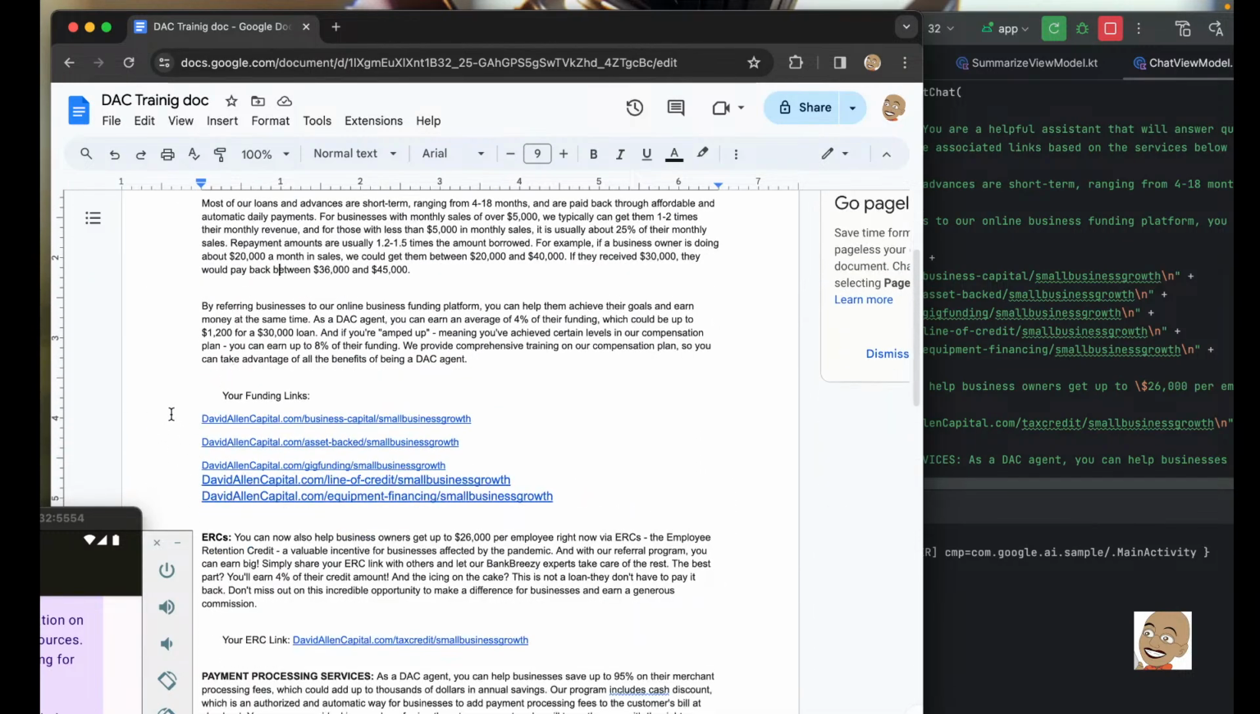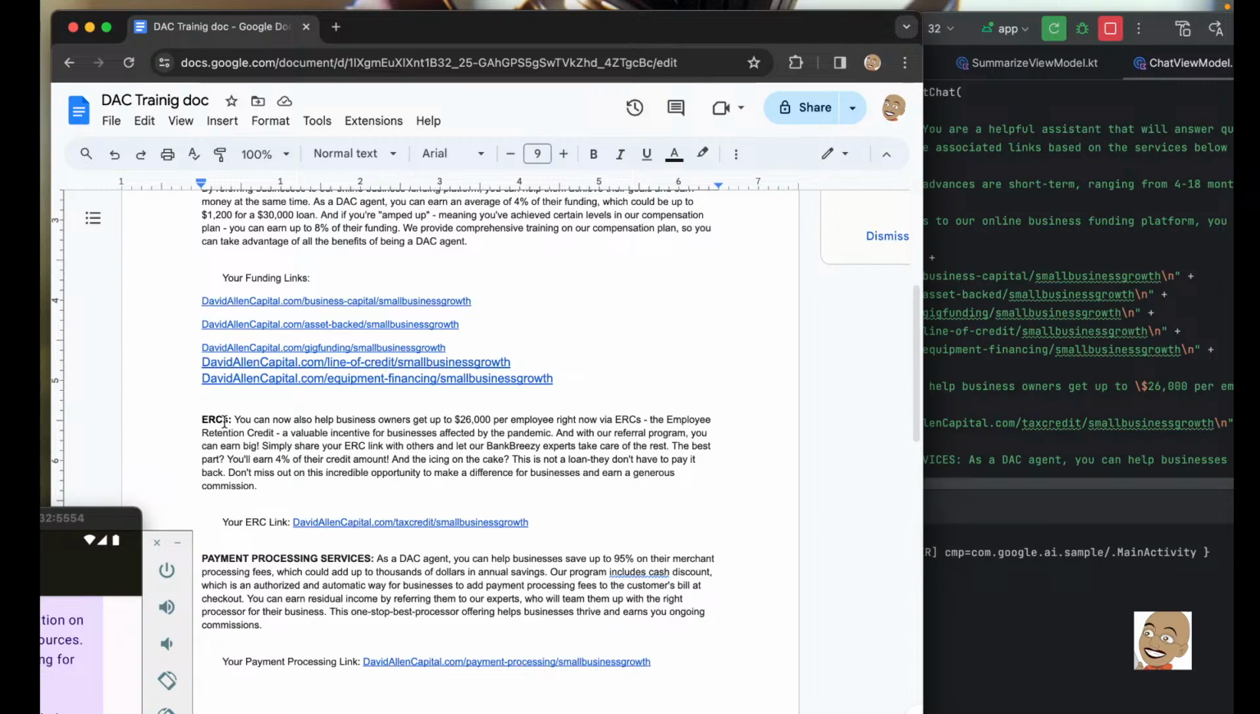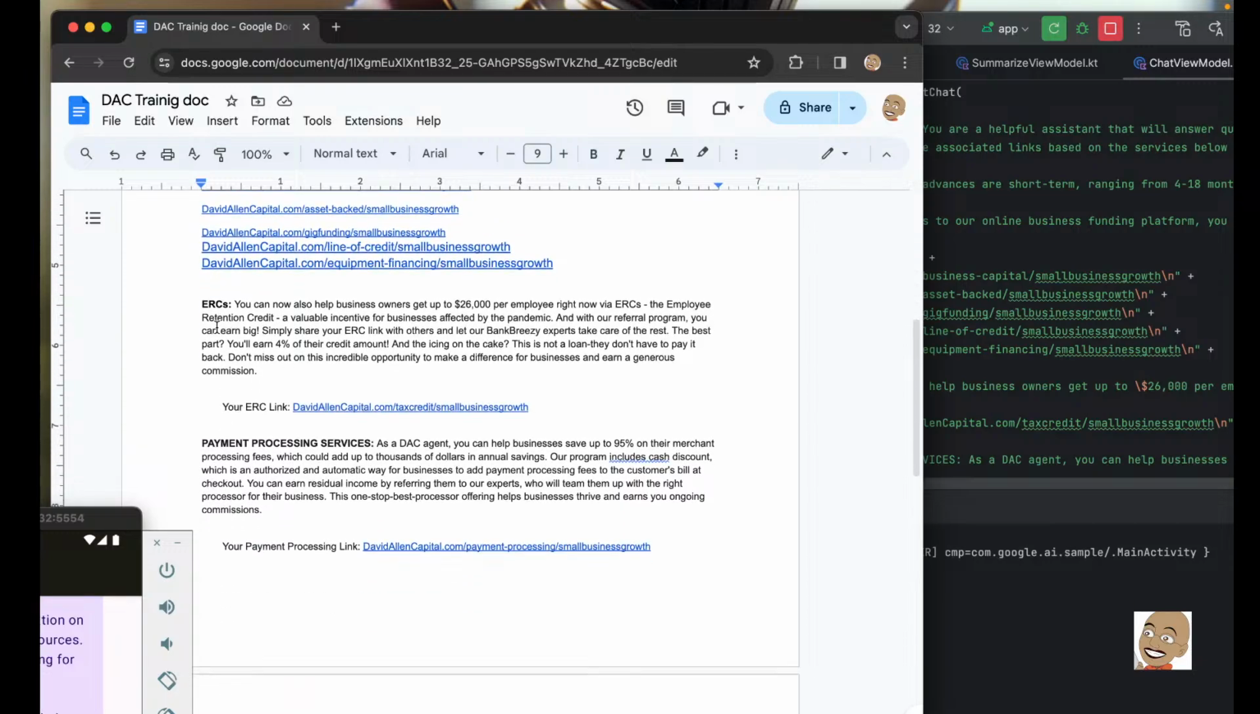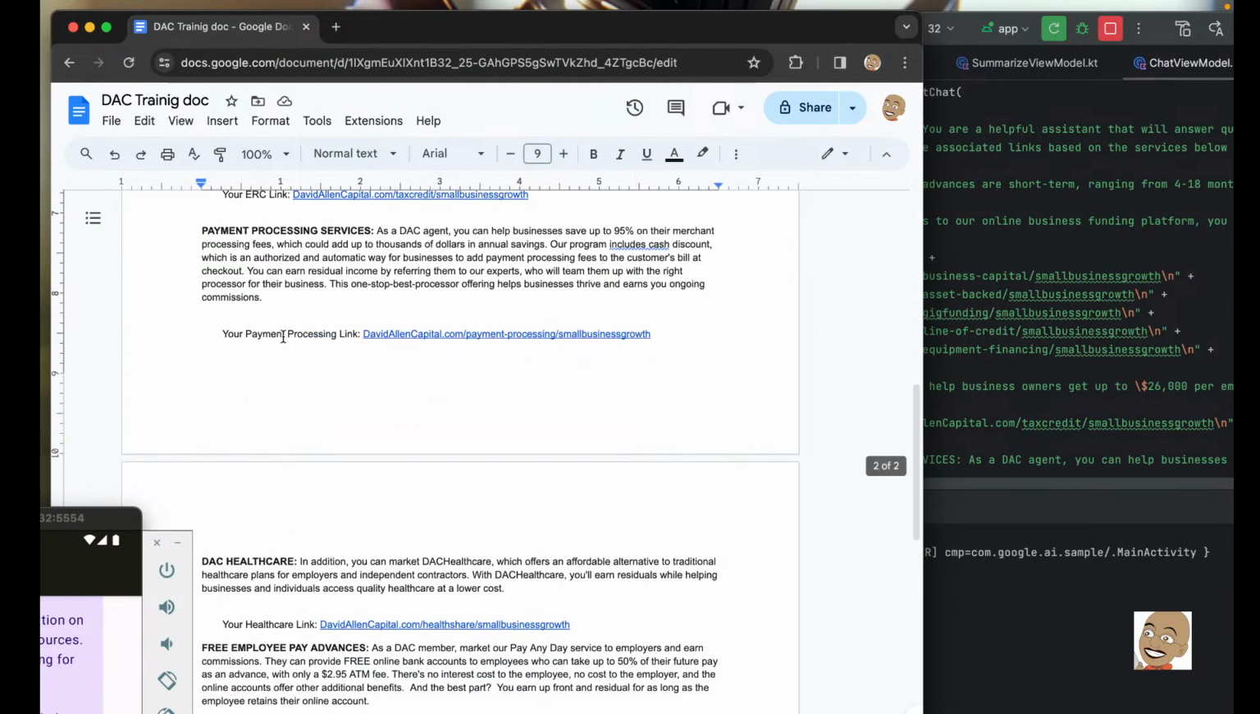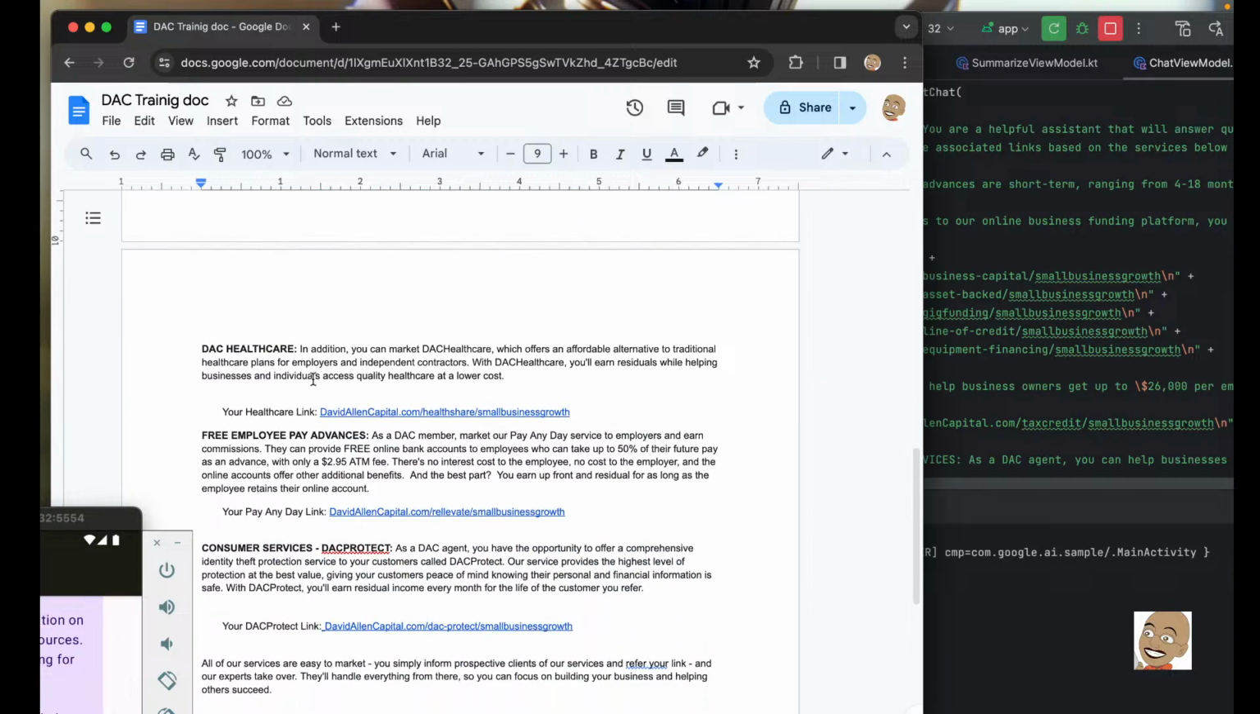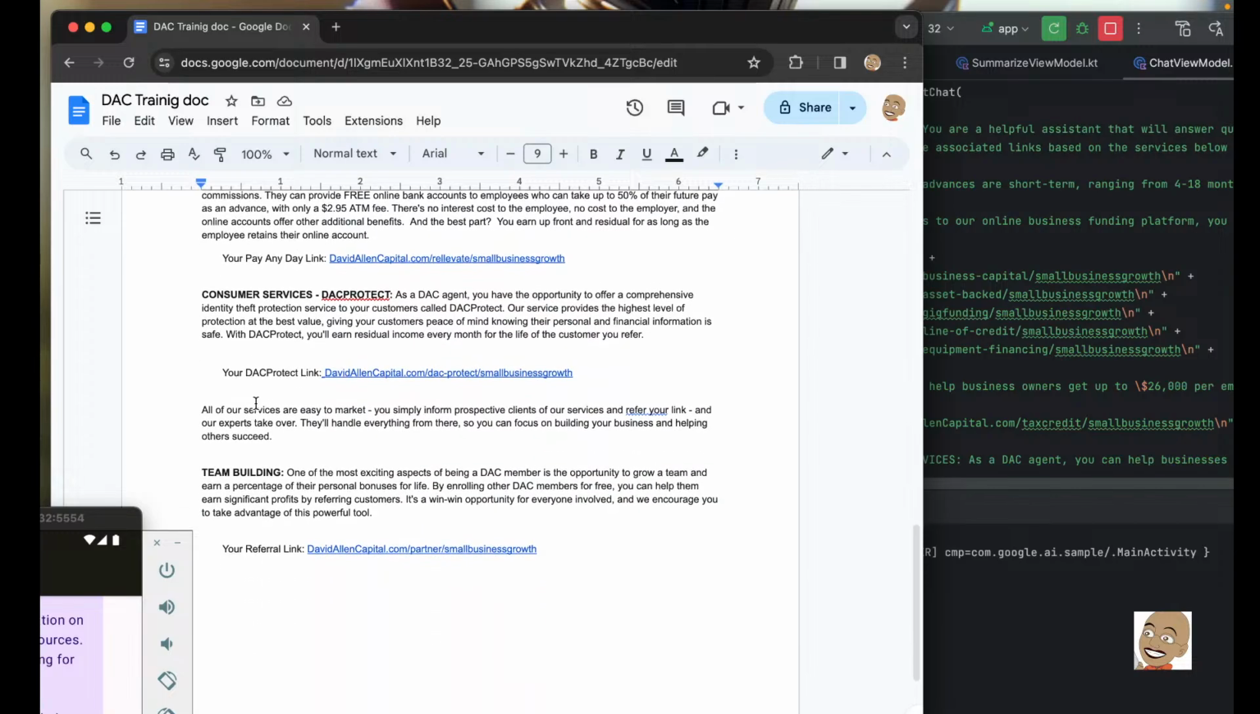So any of these links would do for things like business capital, asset backed, or gig funding, line of credit, things like that. And then if they're talking about these kinds of things, it will refer them to each appropriate link.